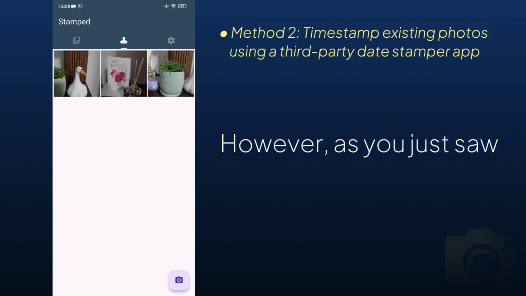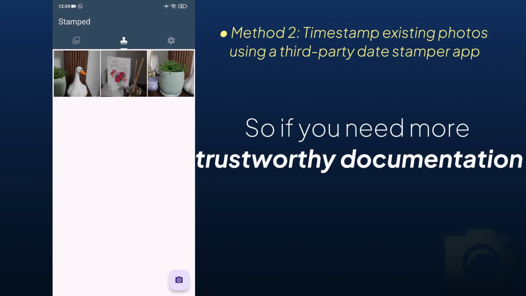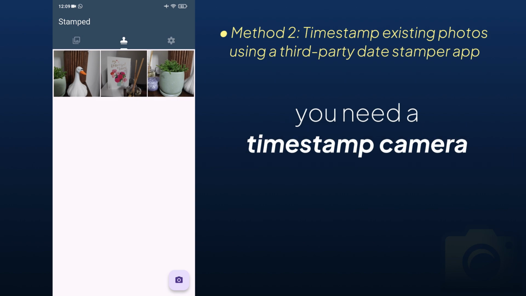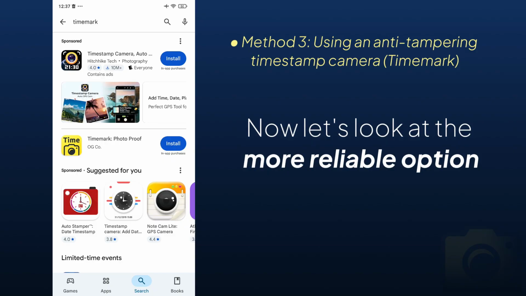However, as you just saw, this app allows you to edit date and time. So if you need more trustworthy documentation, you need a timestamp camera that's anti-tampering. Now let's look at a more reliable option.